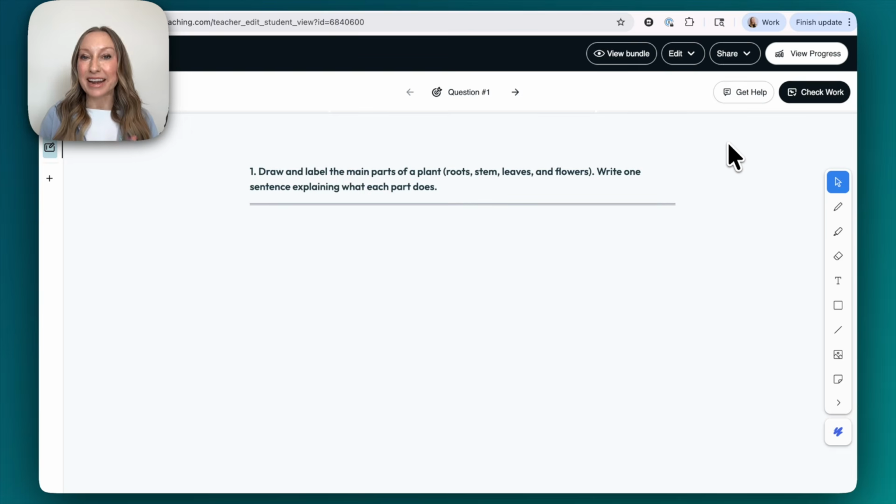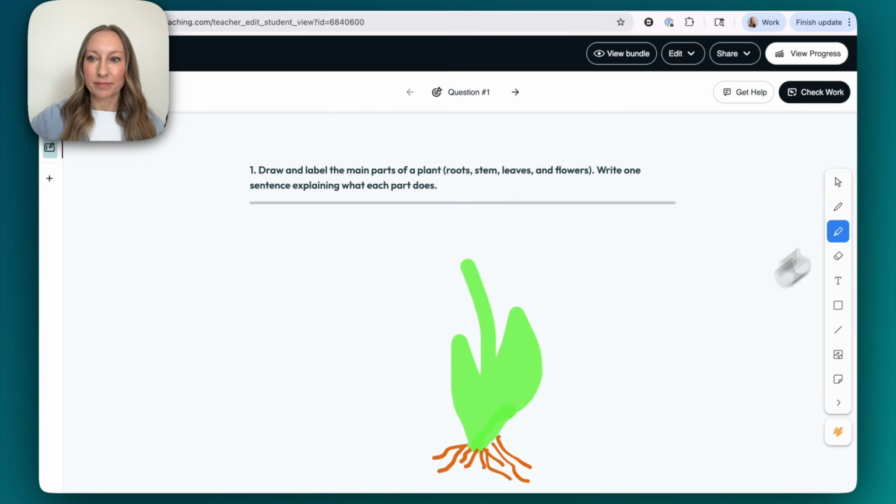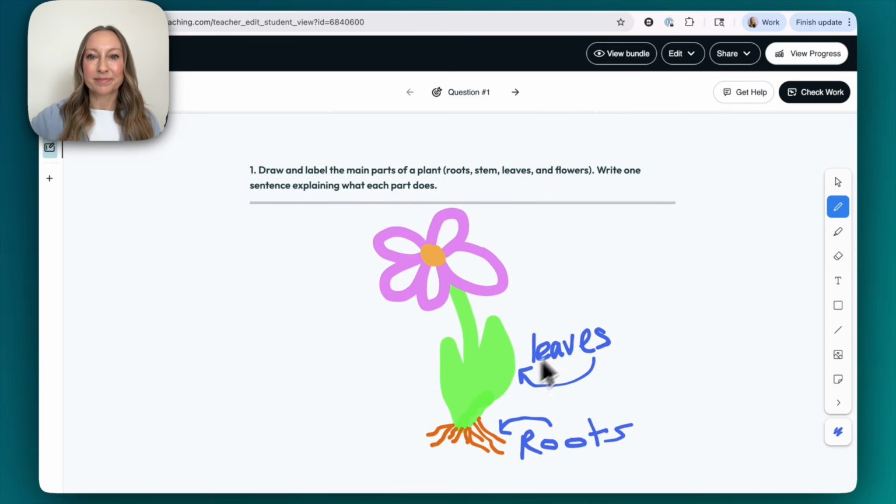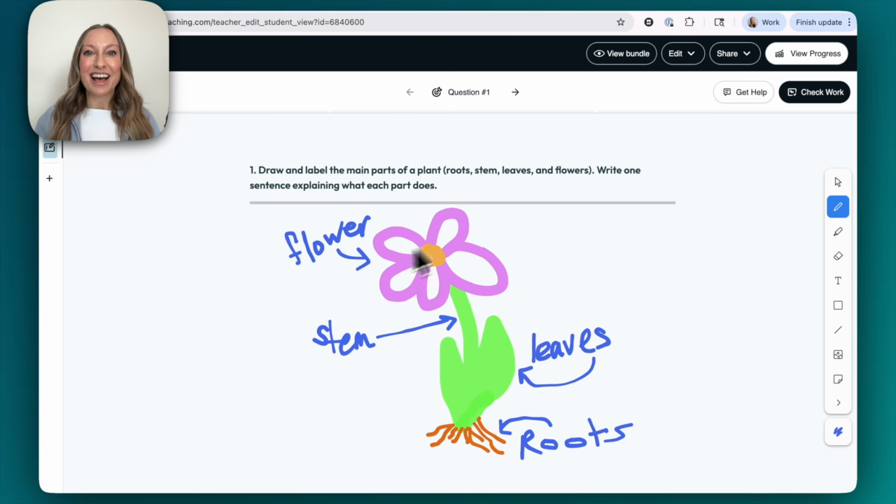So as the student, I now have my whiteboard and I see the directions. So I'm going to dive in with my toolbar myself. Let's check it out. All right, now as the student, I did draw the main parts of the plant. However, I did not write one sentence explaining what each part does. Let's go up now and check work and see what happens. I'm going to click check work.